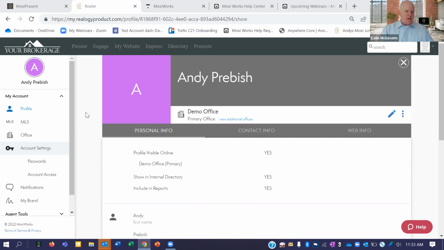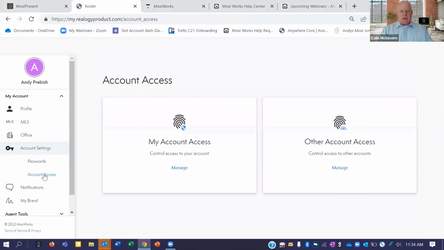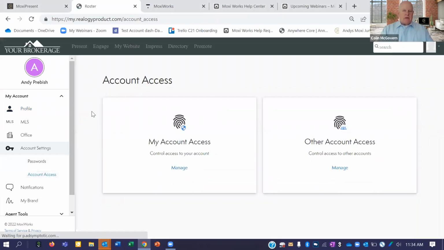All right, so under these account settings, so when you land on this dashboard and you click on this account settings, it allows you to share your account access with people on your leadership team or administrative team in case you need some help as you're learning Moxi, and they can jump in and support you in your account in MoxiWorks.